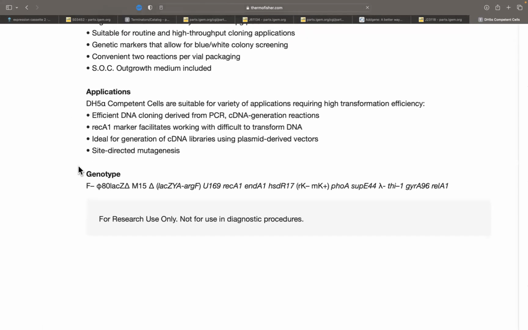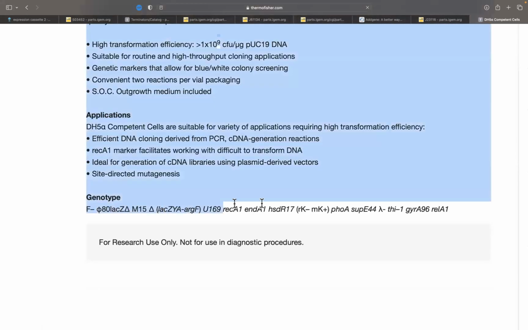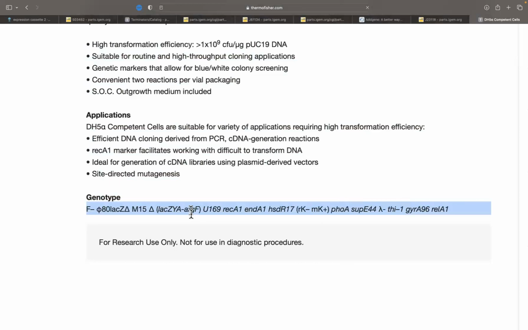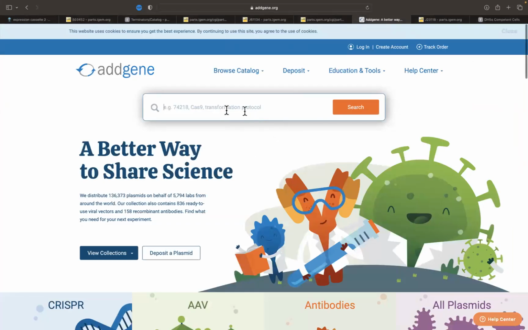No, it doesn't say. So this one probably does not have it. Every time, the genotype lists all the mutations inside this specific strain and why. Okay, has anybody found any plasmids that they think are suitable backbones?